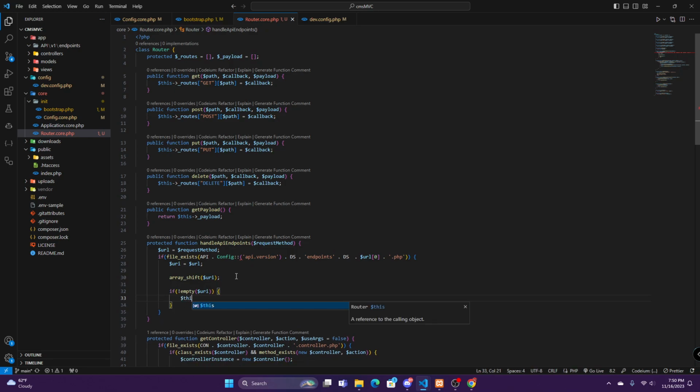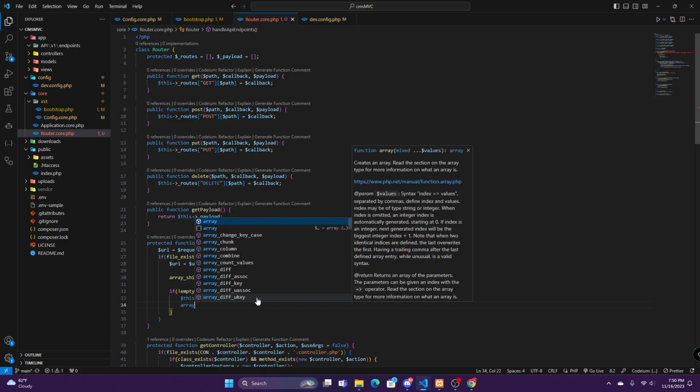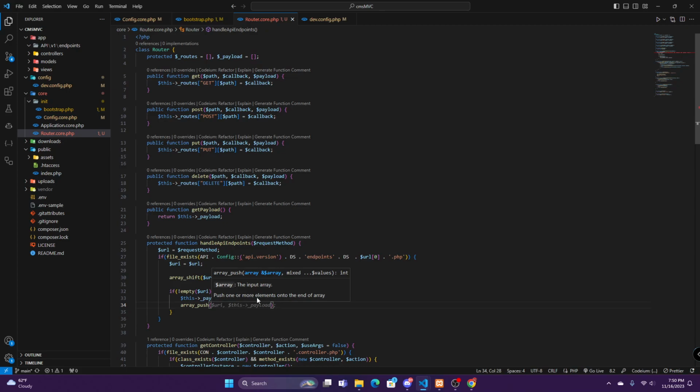Then we can say $this->payload, and we're just going to reset that to make sure it is in fact empty, just in case for whatever reason it's not empty. And then once we are sure it's empty, we're going to push the array, so array_push, and we're going to say $this->payload, and then we're going to pass in this URI. And so that's what's going to be left.